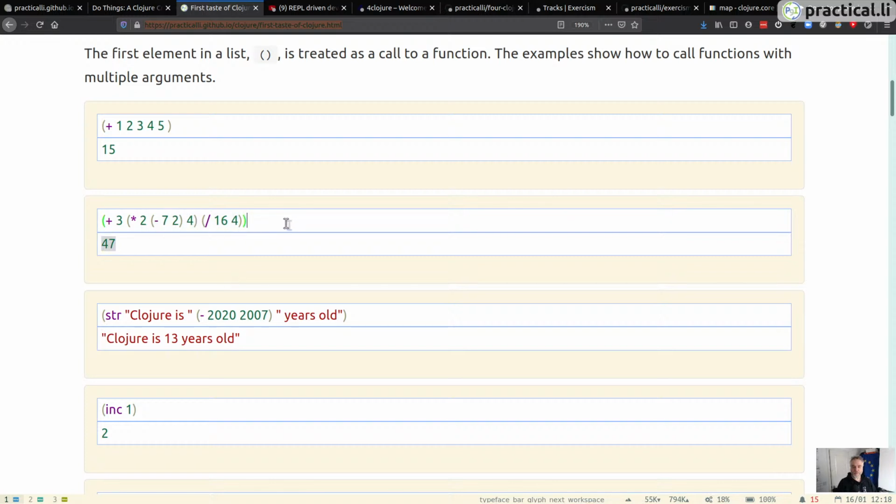Firefox is going a bit funny with their selections today. We put that in the REPL there.